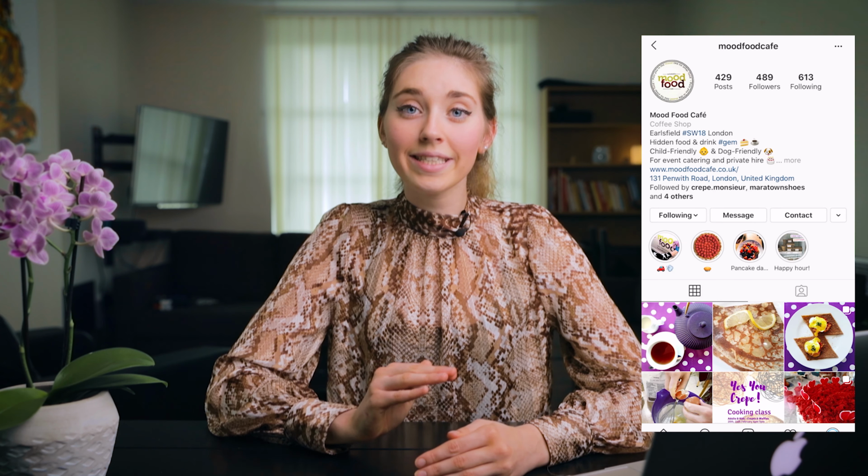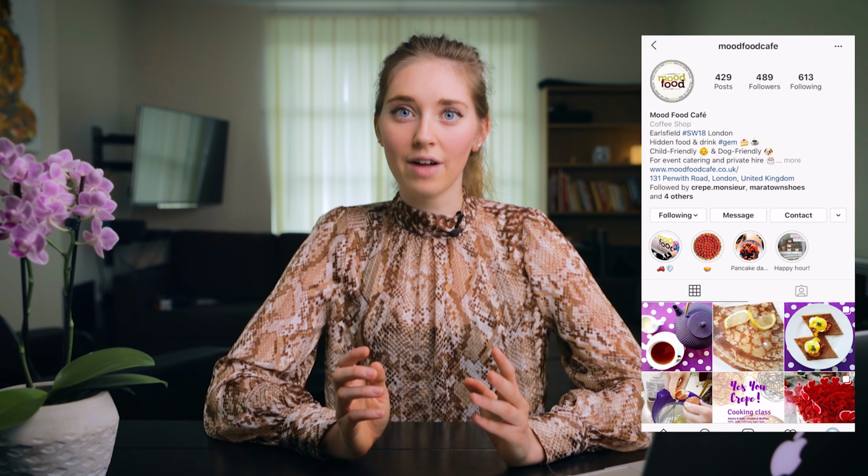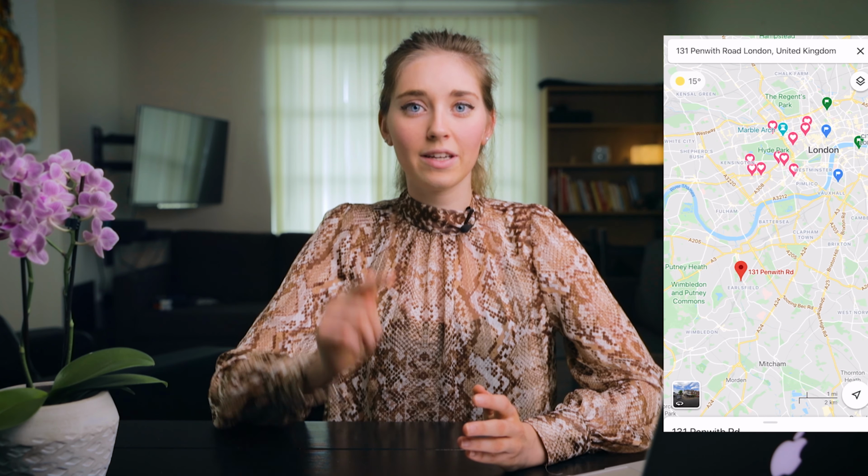This brings me to the last section of the bio optimization, which is to add a location. And this is actually perfect, mostly if you have a physical shop and you want people to know where you are located. It is great, so they can just tap on the link and see on the map where you are.